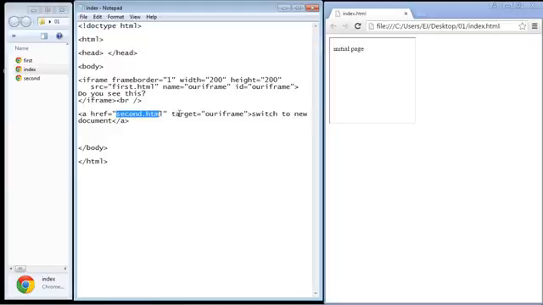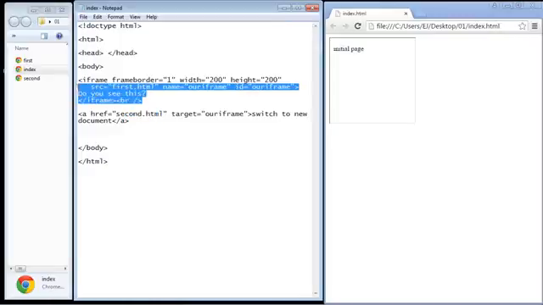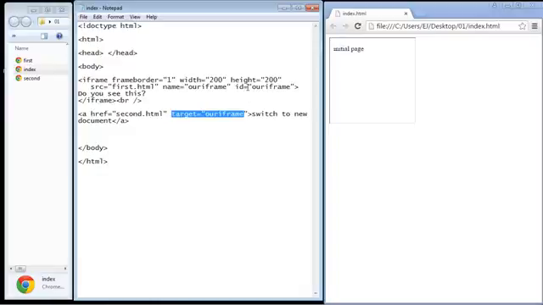Here's how this works. We use this target attribute, and it points back to our iframe. Because of this target attribute, this second.html will now be contained within our iframe. This is how it's done. It's done through this target, so these two have to match. Then we just put some text in here that says switch to new document.